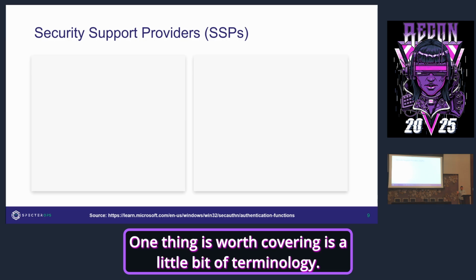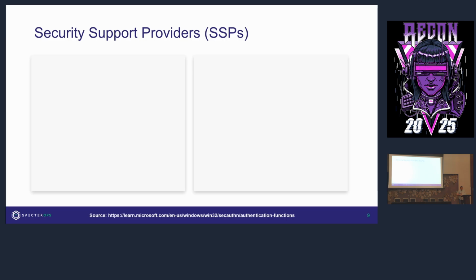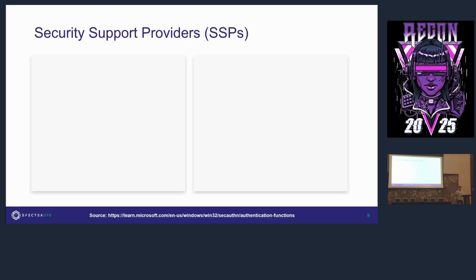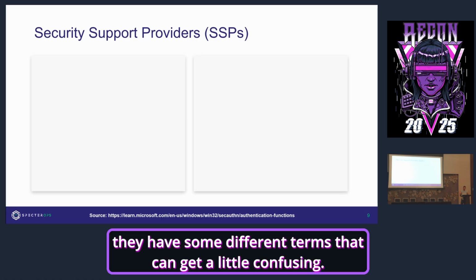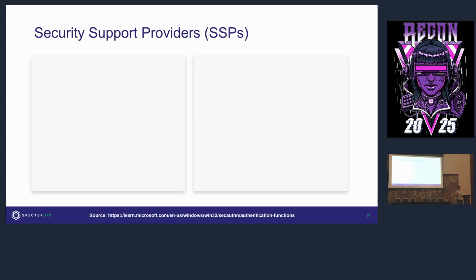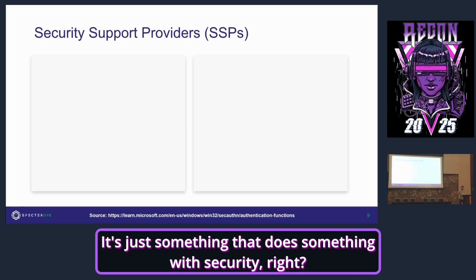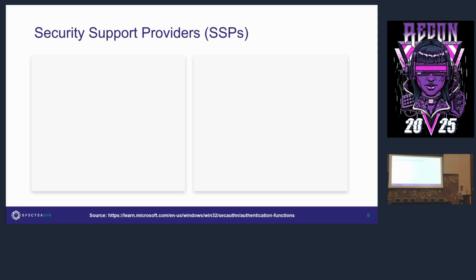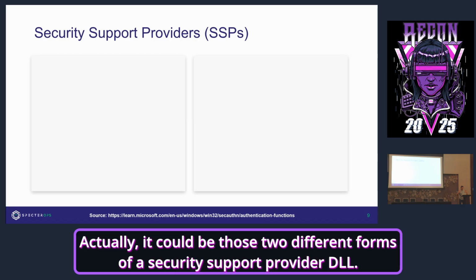One thing is worth covering, it's a little bit of terminology. Those packages that we saw loaded up, Cloud AP, MSV1, Kerberos, they have some different terms that can get a little confusing. All of those packages are considered security support providers. It's just something that does something with security, right? No, it has to be one of two flavors. Actually, there's two different forms of a security support provider DLL.